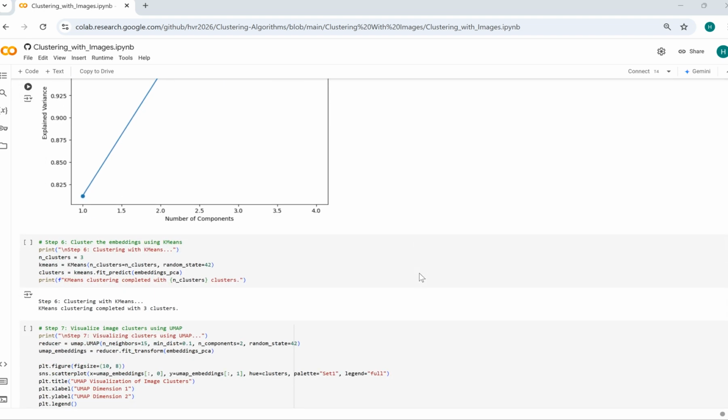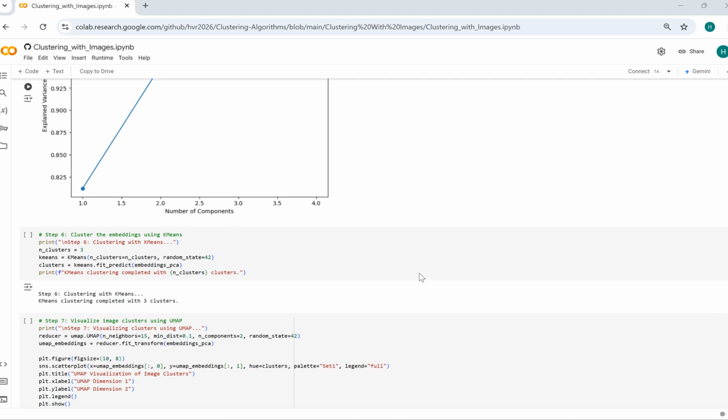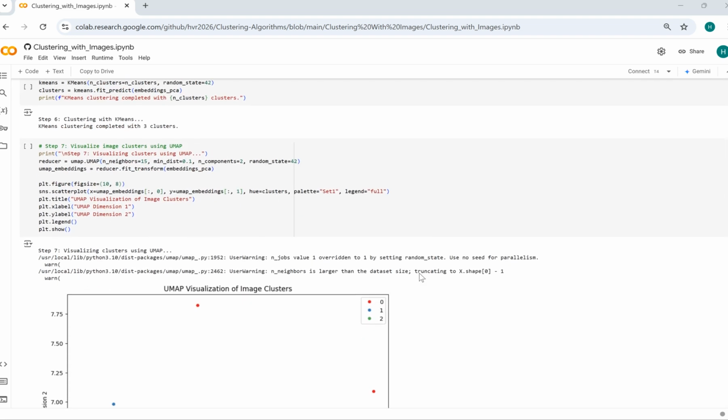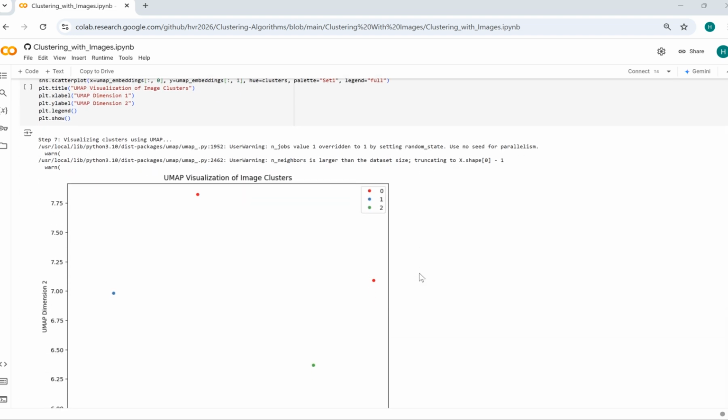So moving on to clustering the embeddings with k-means. Cluster setup specifies the number of clusters. The n_clusters is 3, with a random seed for reproducibility. K-means assigns each embedding to one of the clusters using fit and predict. So each embedding receives a cluster label indicating its group.